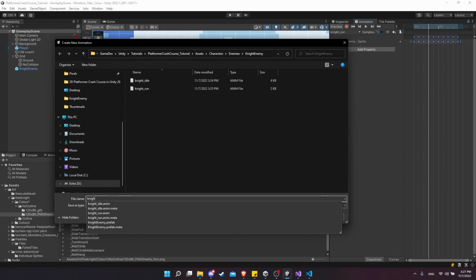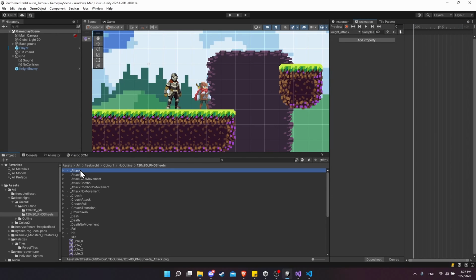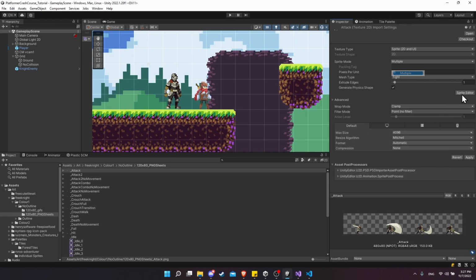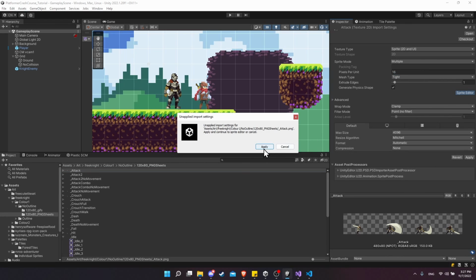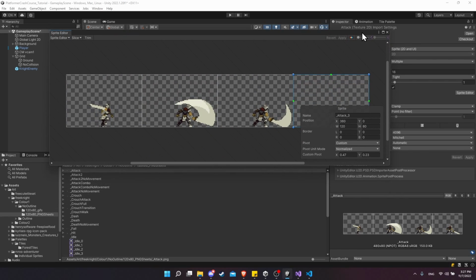Okay, next we need knight attack. So create clip, knight_attack, and do the exact same steps. So up here at the top, we have attack 1. I'm going to go to sprite mode in the inspector, multiple, sprite editor, apply. We have 4 frames. So let's do a slice. It's already in grid by cell count. We just need to change the columns to 4. And the setting for the pivot is set to 0.47, 0.23, so we can slice it. And that should work well for us. So let's hit apply. And we can actually leave this window open for a second because we're going to need to do it for the death and hit animations as well.